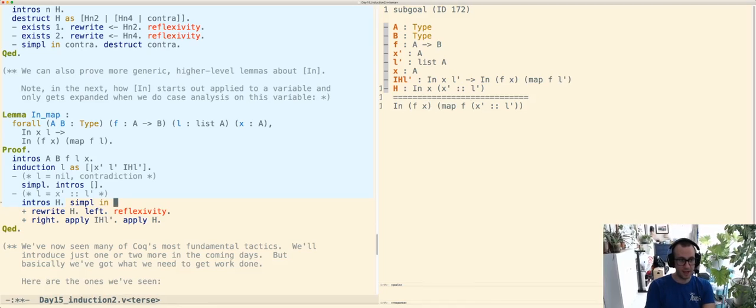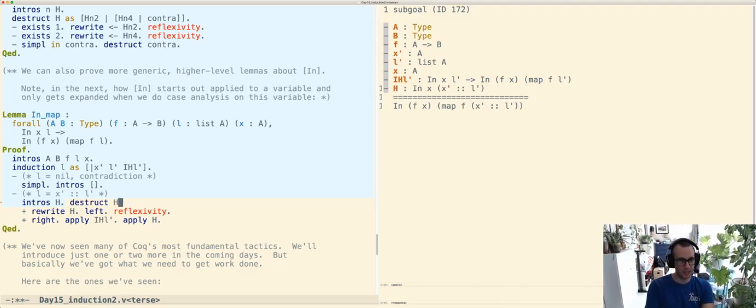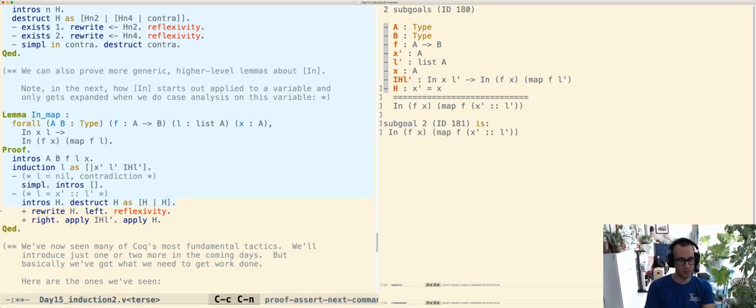If we simplify in H, we can see, oh, that's really saying either x is equal to x prime or x is in L prime. So destruct H as H or H. H was a good name at first, and we'll stick with it. Okay, the first case is, yes, x was the head of the list.